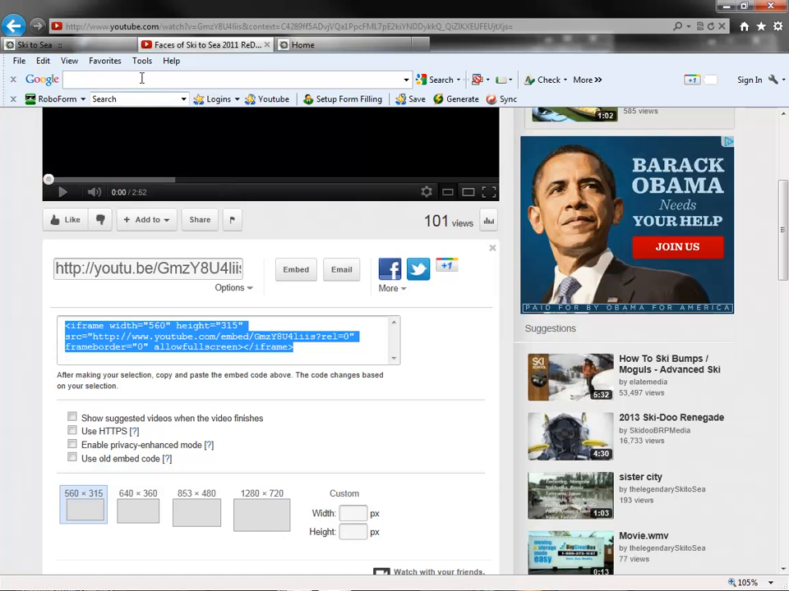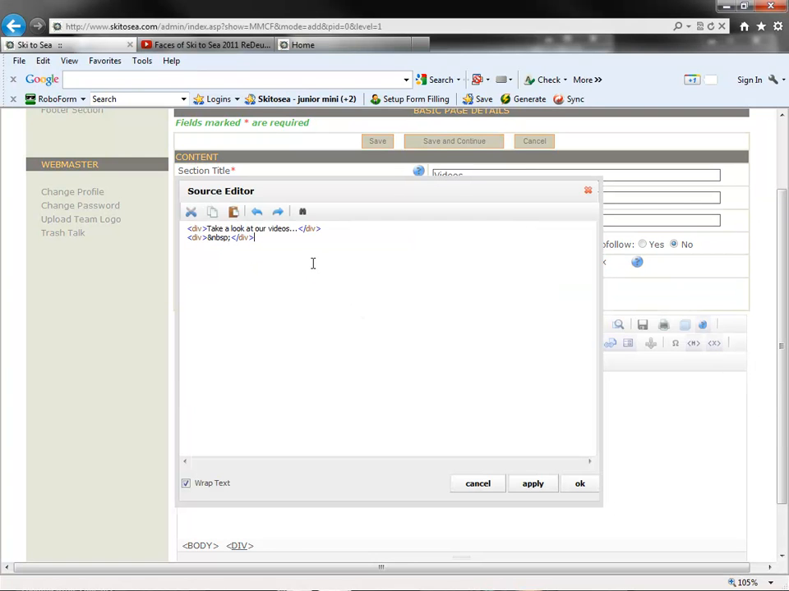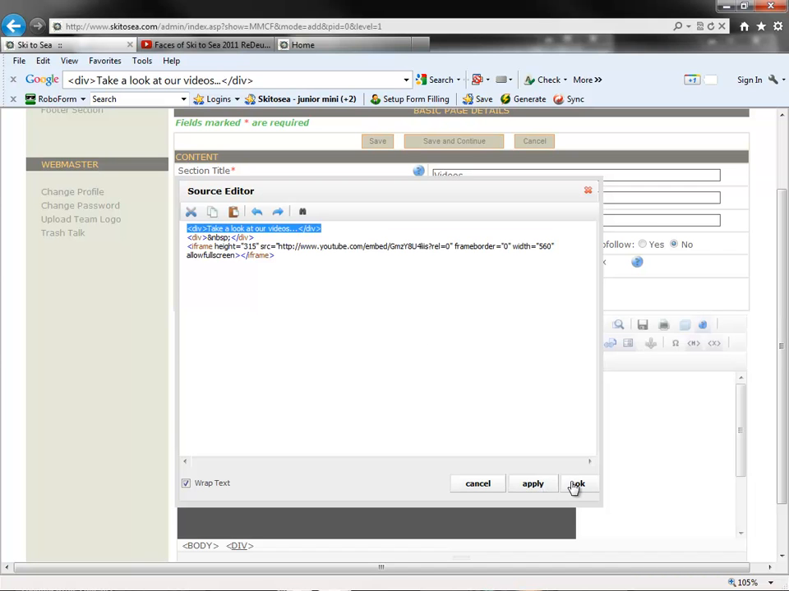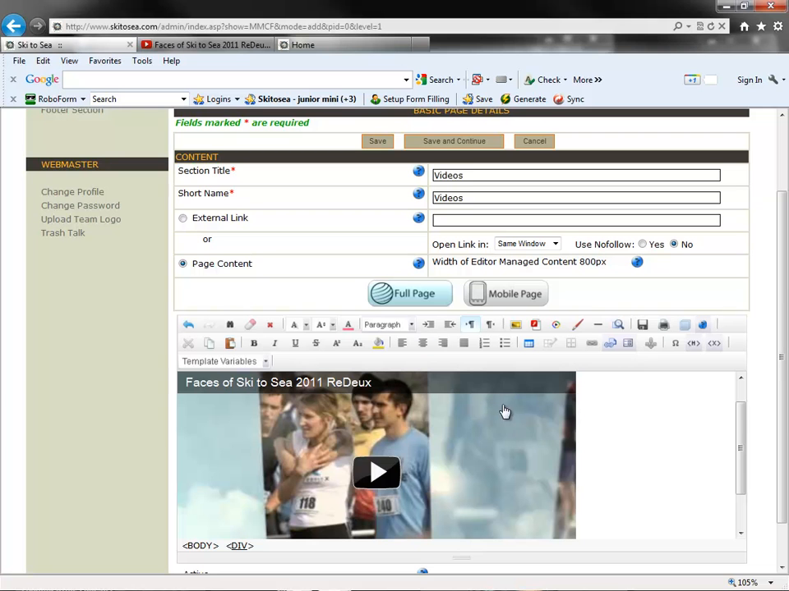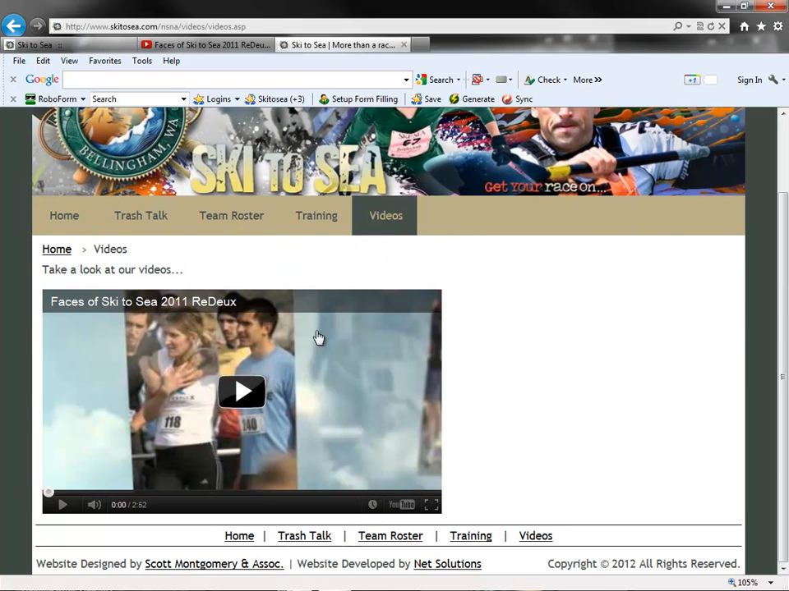So I'm going to copy this code, go back into our system, into my team site here, and now I can't paste the video in here. What I need to do is paste that code that I just copied into the code of this page. So I'm just going to put it at the bottom here and just paste it in, and then click apply and OK. And now the YouTube video shows up directly on my site. So if I click save, we go back and we refresh our screen here, you can see I now have a videos page. And if I click on videos, right there you can see I can play that Ski2C video right off of my own page.